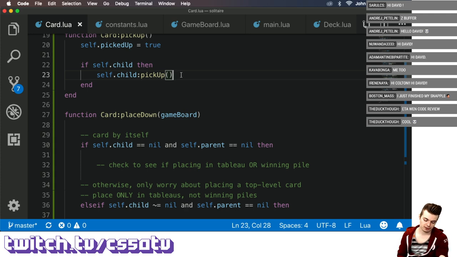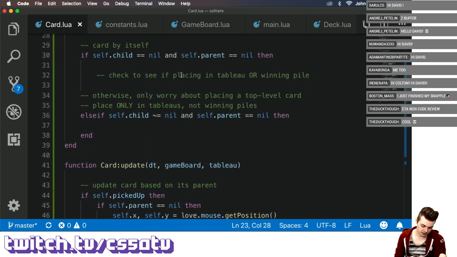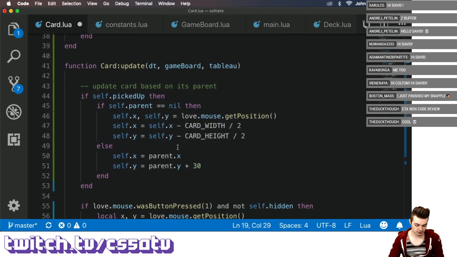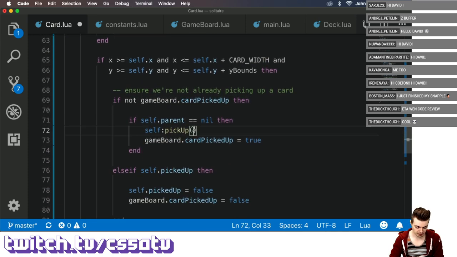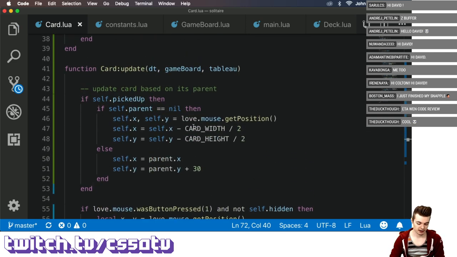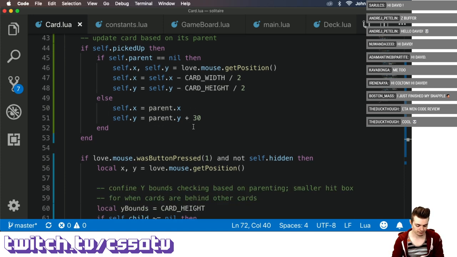The problem is the recursion of the pickup. Because when we pick up just this top card, I guess we could just trigger the tableau. We could just call table.remove, actually, and that would work. Yeah, we could do that. Okay, that's what we'll do. We'll just say pickup also gets the tableau. And what we'll do is we'll say pickup here, passing in the tableau, which we passed into our update function. So we're passing a lot of arguments back and forth, but at least we're not maintaining too many object references, which is arguably better.